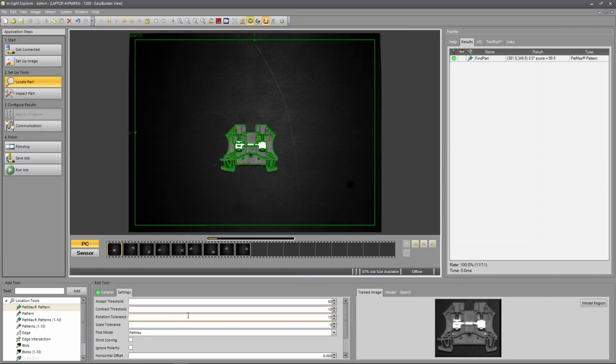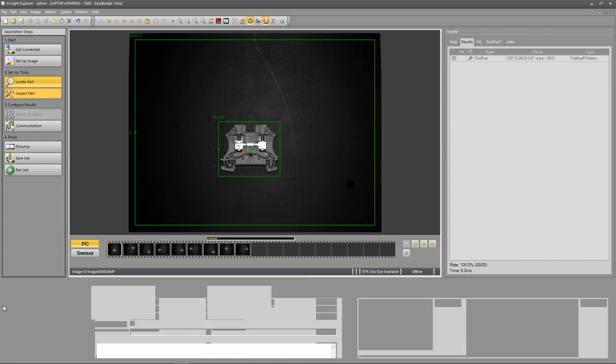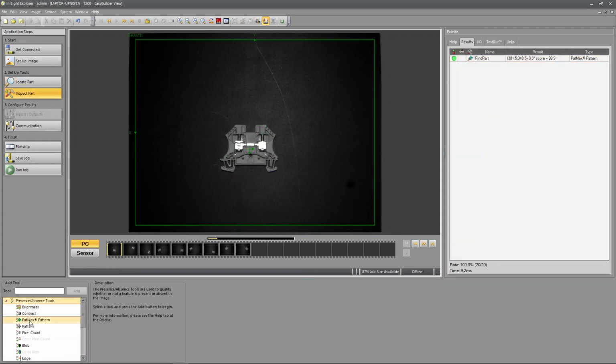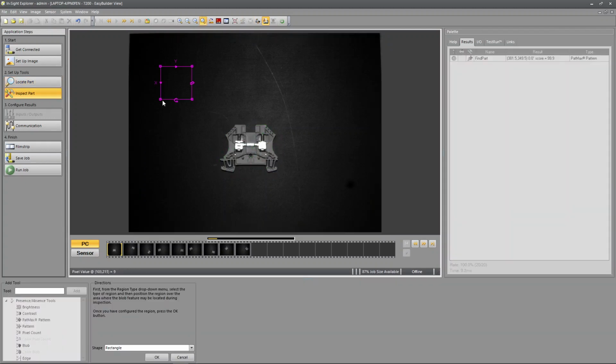I'm going to set the rotation tolerance to 180 because I see this part's moving all around and I want to see it in every position. And then I would check to make sure it works in all of the images that I have. It's working, so I'm going to move on. Under presence and absence, I'm going to pick blob. And I'm just going to put, to be honest, I'm going to put it around the entire part.